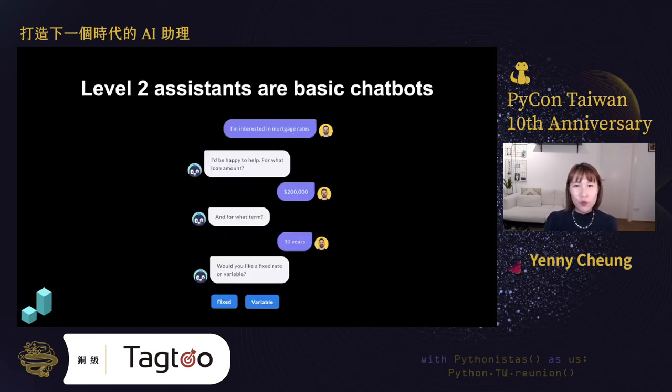Now, level two assistants are basic chatbots. If a user says something similar to, I'm interested in mortgage rates, the chatbot will ask them a couple of questions, gathering the same information that we previously provided with the command line, but it's slightly more interactive. It looks like you're messaging someone.